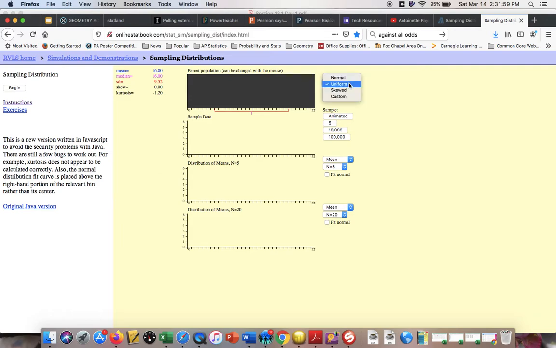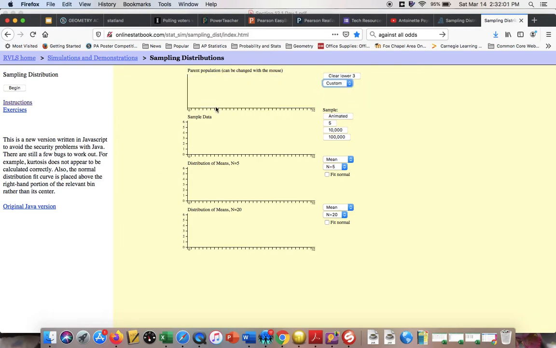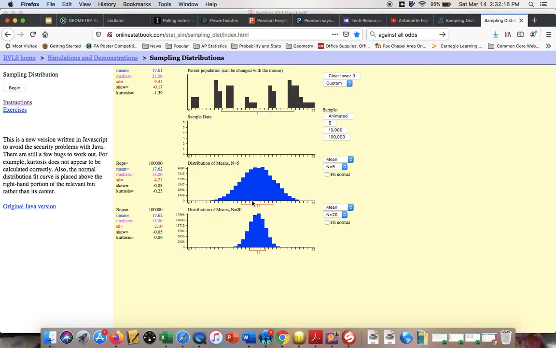You can make your own curve. You just change it with the mouse. You can make it look however you want. And you can see there again, I can pull x bars from that and I can get a sampling distribution.